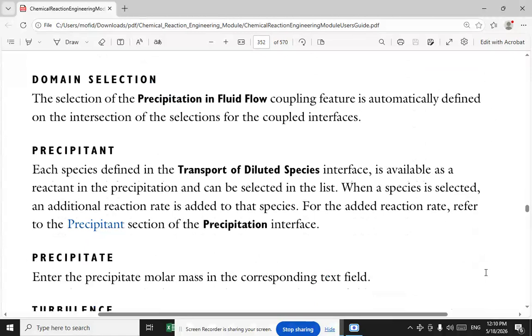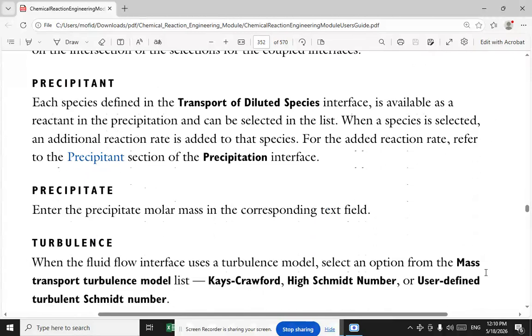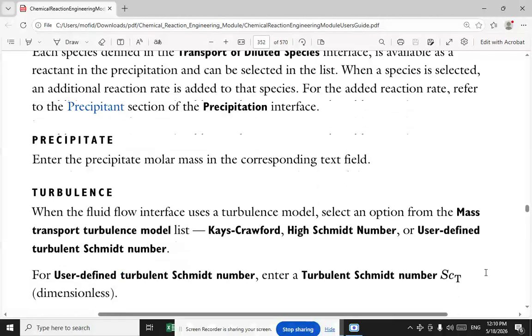Now I want to go through the domain selection. The selection of the precipitation in fluid flow coupling feature is automatically defined on the intersection of the selections for the coupled interfaces. Now I want to go through the precipitant. Each species defined in the transport of diluted species interface is available as a reaction in the precipitation and can be selected in the list. When a species is selected, an additional reaction rate is added to the species. For the added reaction rate, refer to the participant section of the precipitation interface.